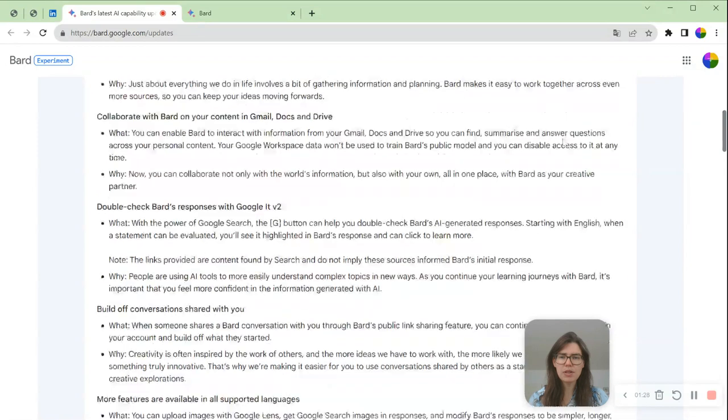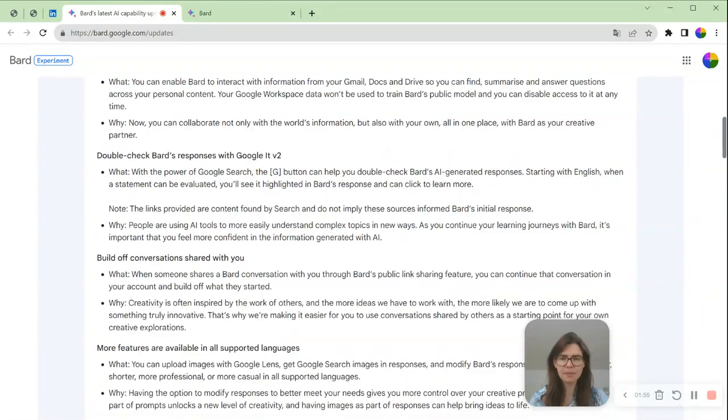What we can also see is that it says you can collaborate with Bard on your content in Gmail, Docs, and Drive. So you can connect Google's Bard to Google Workspace, and in that sense, enter information and retrieve information from those documents and those, let's say, tools. And we will also summarize an article that I have stored in my Google Docs and see how Bard is doing.